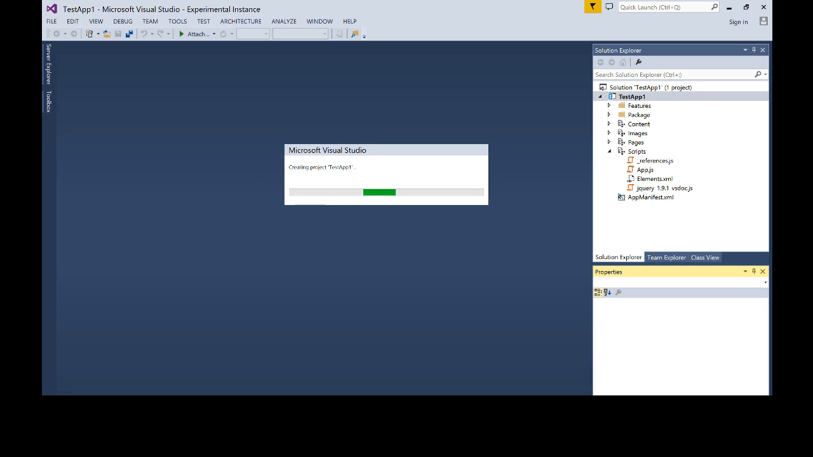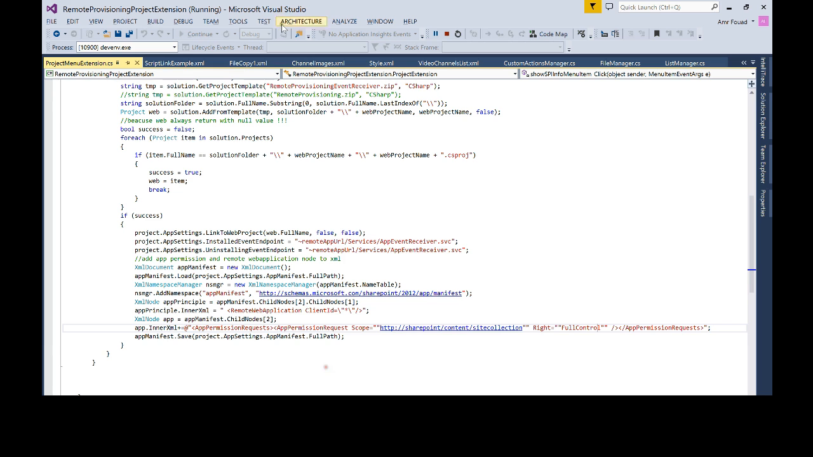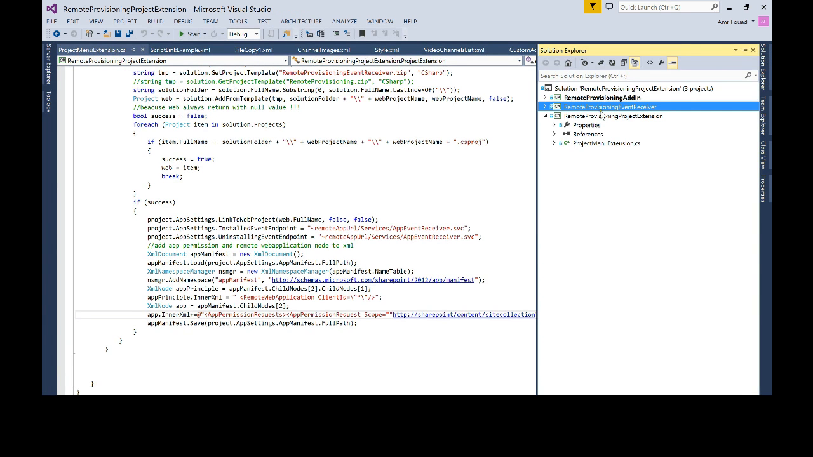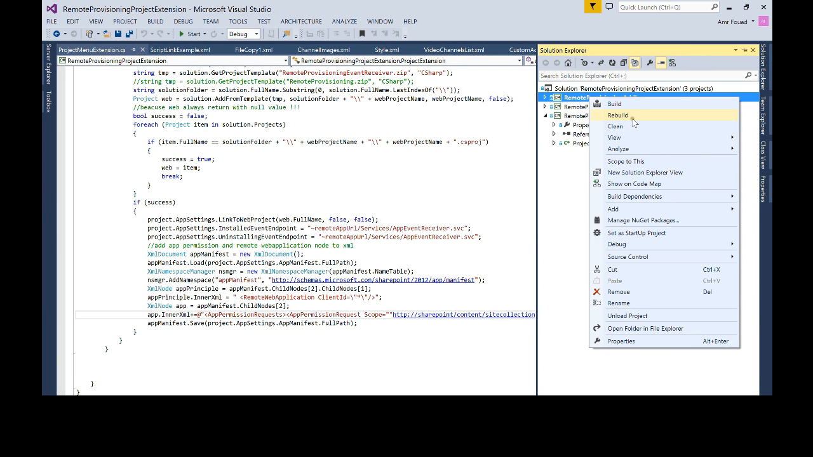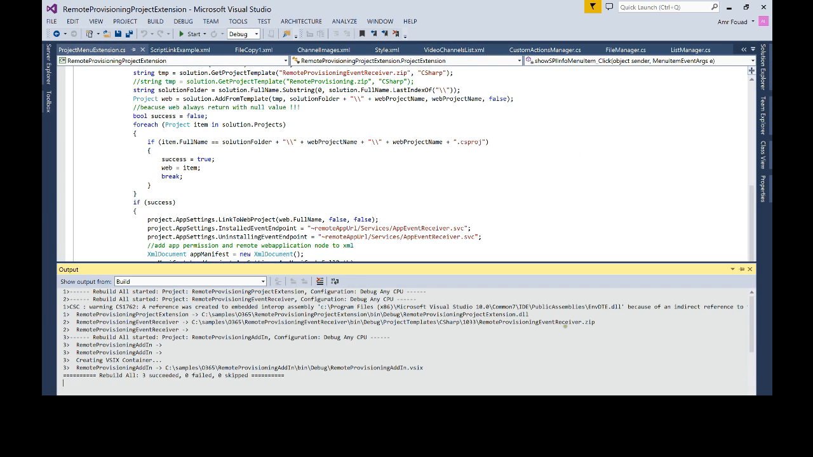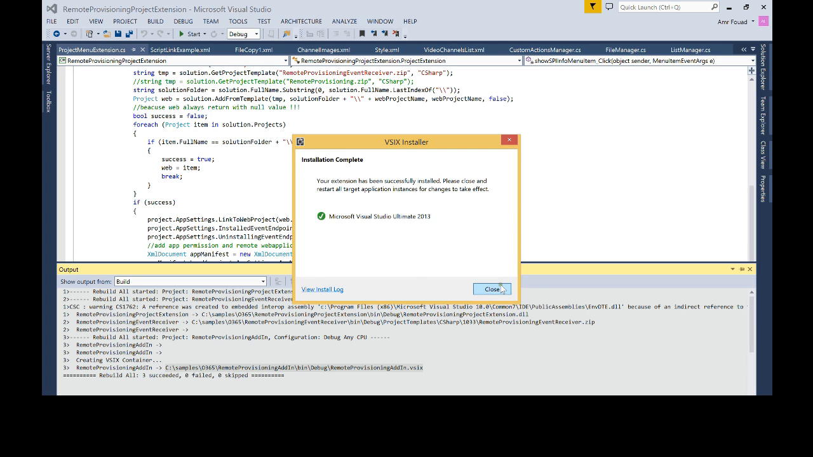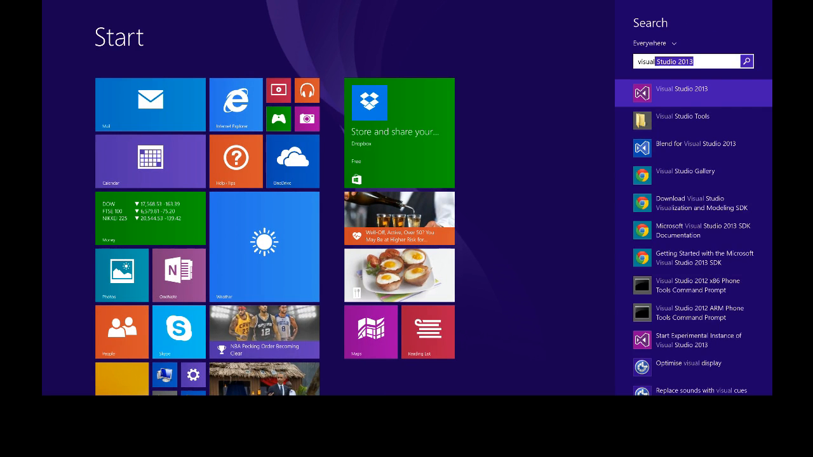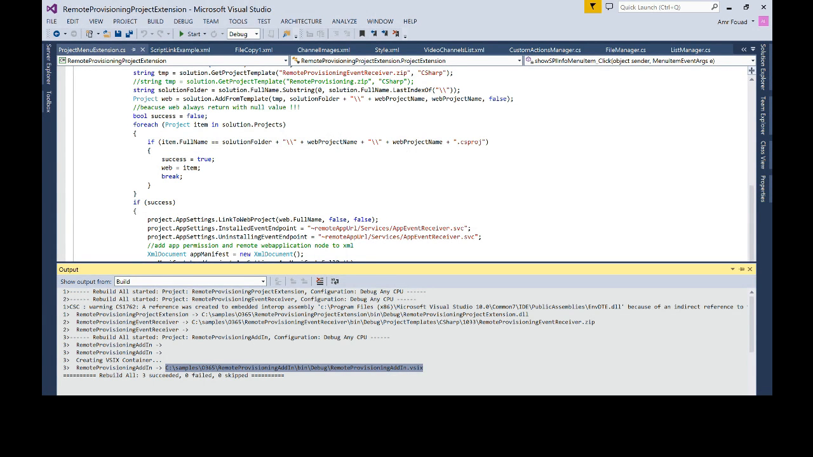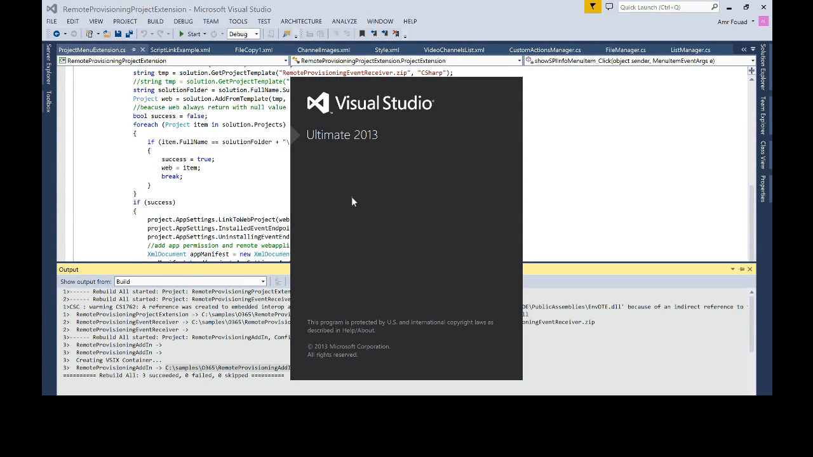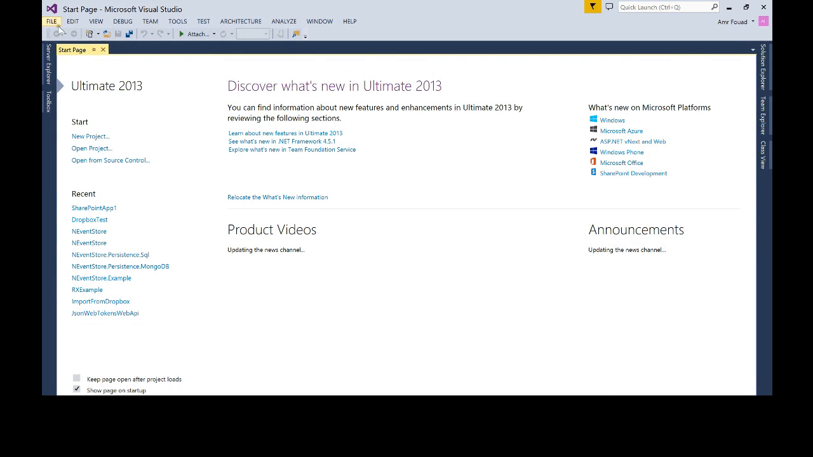I don't know why. Let me just kill it. So I will just go back and kill this one. Okay, there is another way of doing that: I'm going to rebuild. So I'll have this extension here. If I click on it, it will try to install it for Visual Studio 2013. Yes, I still use 2013. So if I open Visual Studio 2013, a new instance of Visual Studio, I should have this installed.